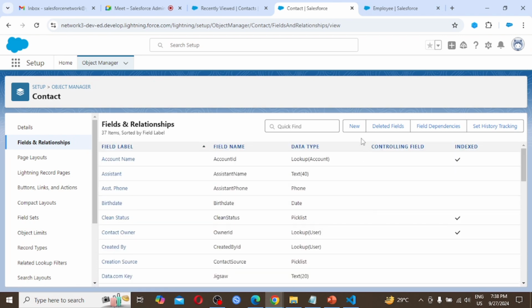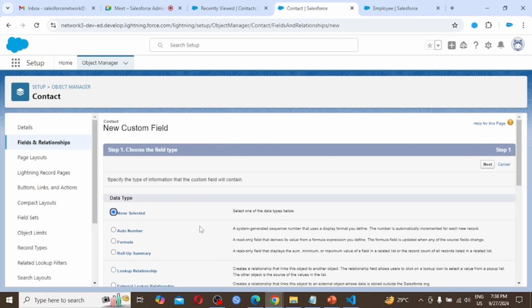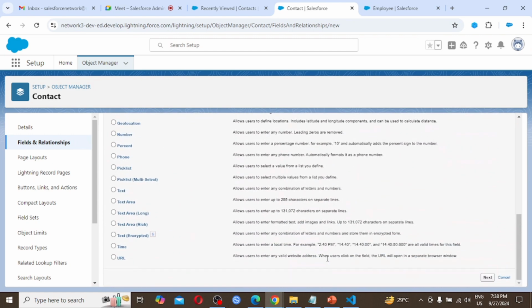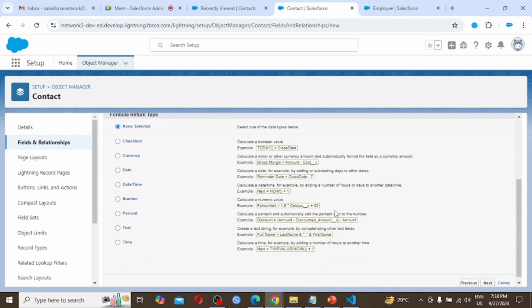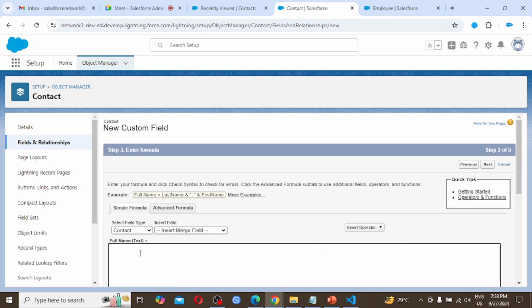So we are going to create a new field of formula data type. Click on formula, click next. Here the requirement is that I need to display the full name. So the field name will be full name and the output will be text, as this is a text value. Click next. Here I am going with a simple formula.